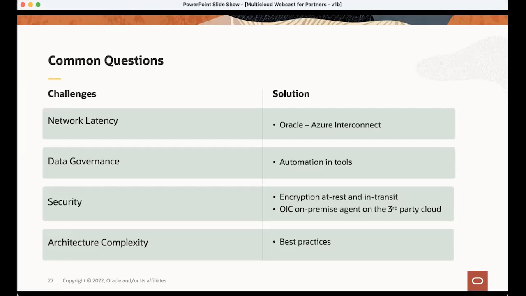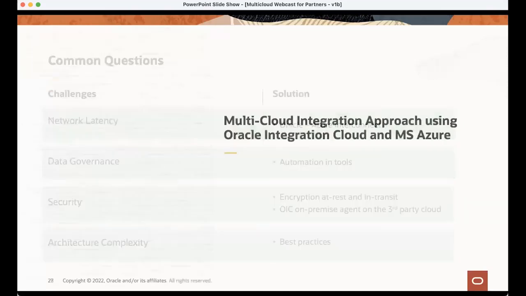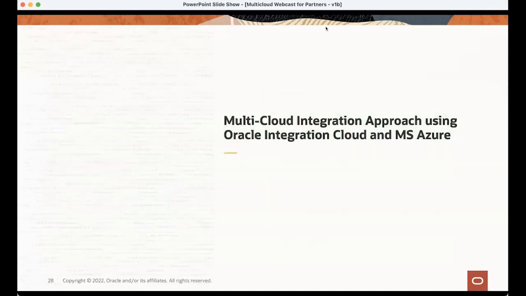Security, we handle encryption, at rest and in transit, and Juan Carlos will talk about the on-premise agent and how it ensures secure communication between the different clouds. And of course, architecturally, we can wire things together properly using many decades of best practices and experience that we have at Oracle to bring things together for our customers' benefit. And with that, I will hand over to Juan Carlos to take us into more detail on how we architecturally design and implement such multi-cloud solutions.